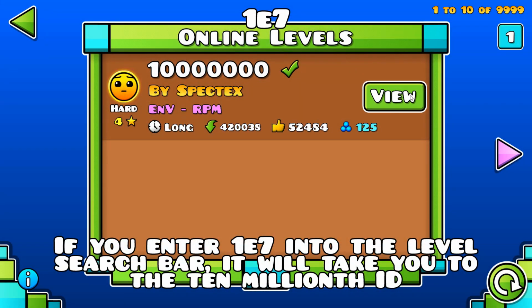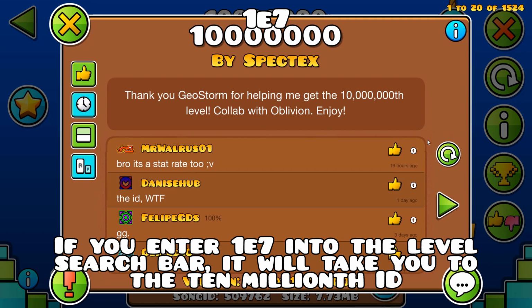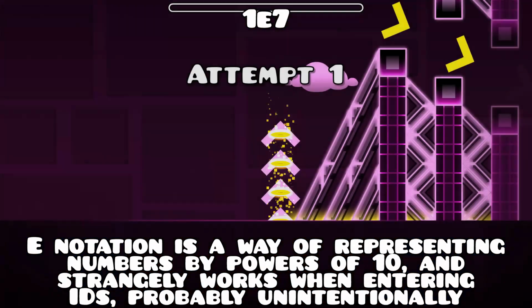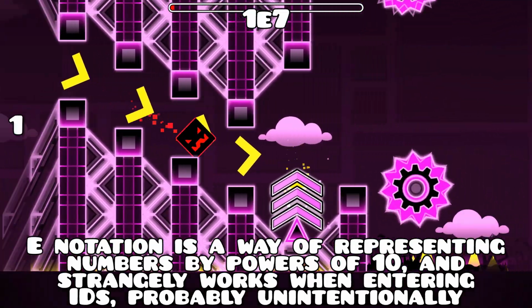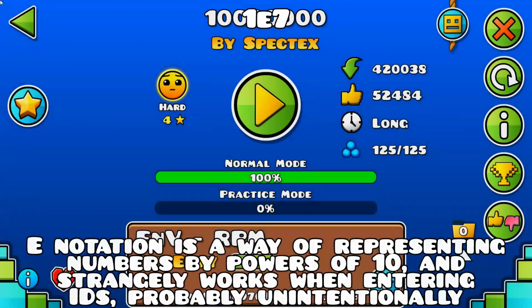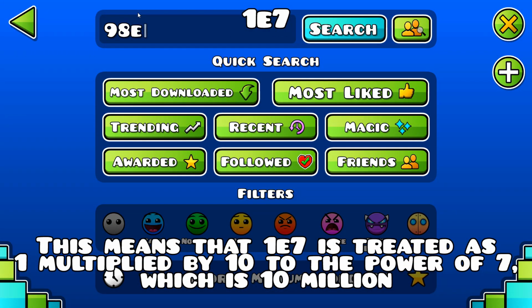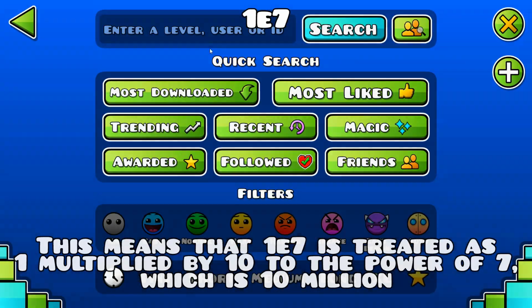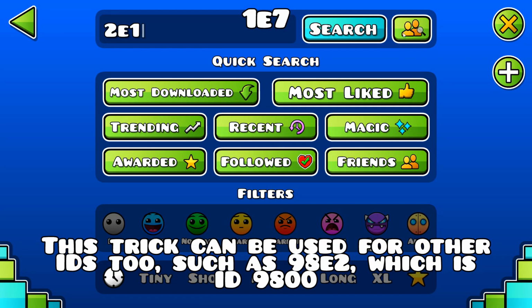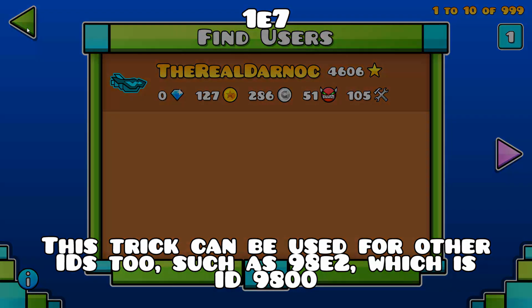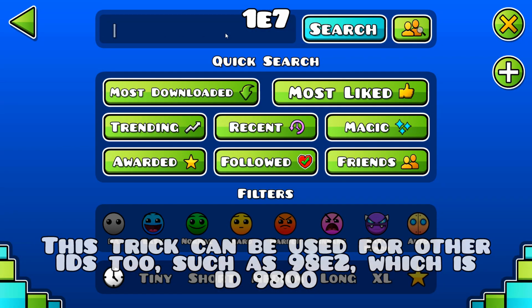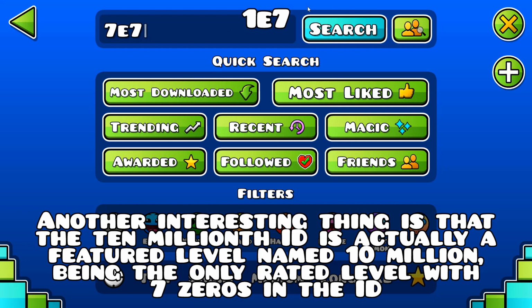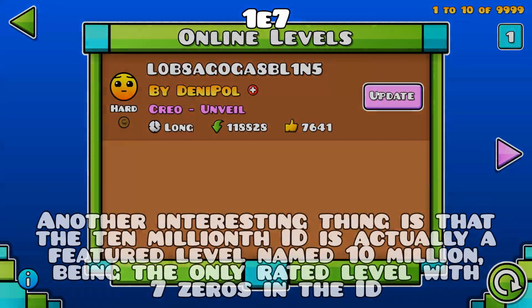If you enter 1E7 into the level search bar, it will take you to the 10 millionth ID. E notation is a way of representing numbers by powers of 10 and strangely works when entering IDs, probably unintentionally. This means that 1E7 is treated as 1 multiplied by 10 to the power of 7, which is 10 million. This trick can be used for other IDs too, such as 9E2, which is ID 9800. Another interesting thing is that the 10 millionth ID is actually a featured level named 10 million, being the only rated level with 0 and zeros in the ID.